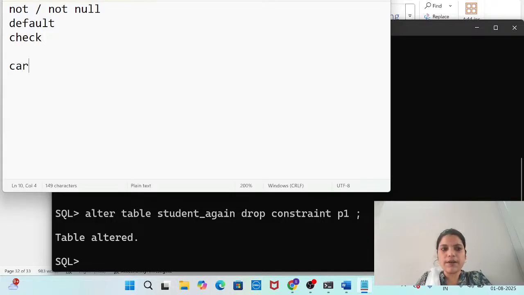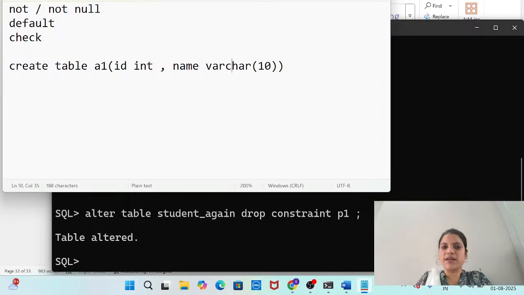So first of all, create table. Say name of the table is A1. Column 1 is ID. Column 2 is name. Okay. So first method is write during declaration of the column.